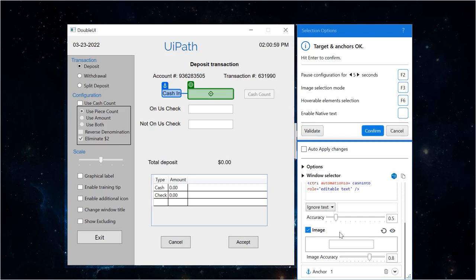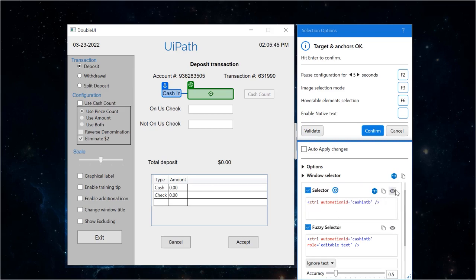There are situations where we may want to fine-tune a targeting method to reduce the number of identified candidates. This is where Show All Matches comes in handy. It lets us see all the candidate UI elements identified for each targeting method. We can use Show All Matches by clicking the eye icon from each targeting method.